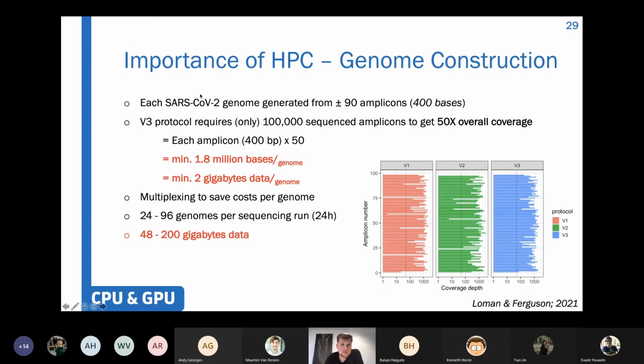Now, the genome construction, why is it important? As I said, for each genome, we have split this in 90 different pieces of each 400 base pairs. As I told you, we need at least 50 times coverage. So this means that 400 base pairs times 50 means for one genome, we actually get 2 million bases, which means 2 gigabytes of data already per genome. So this is not a final genome, but really the raw data that actually comes out of the sequencing.